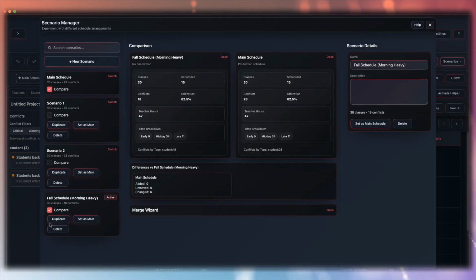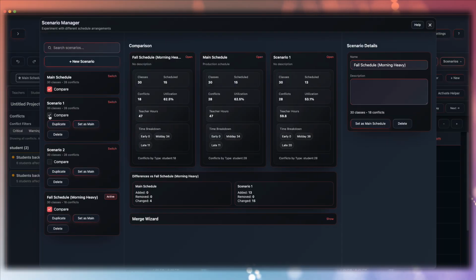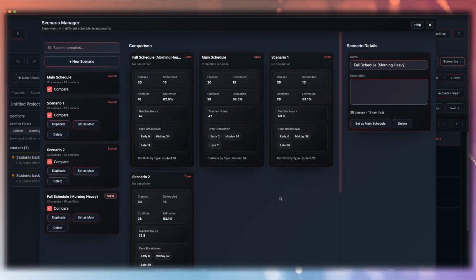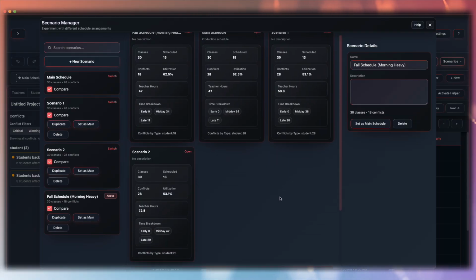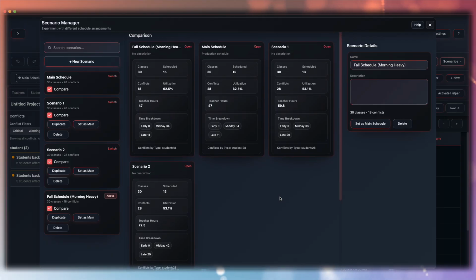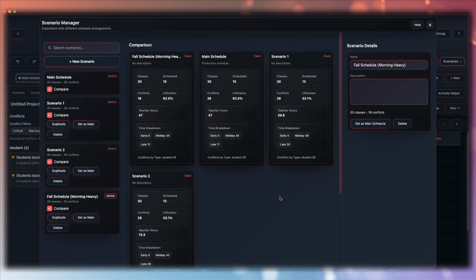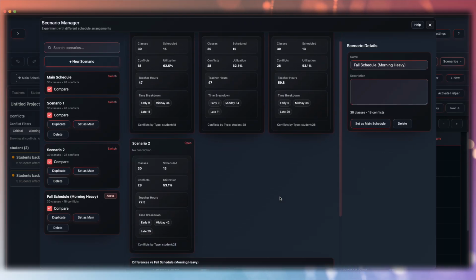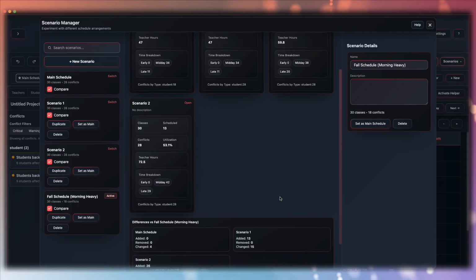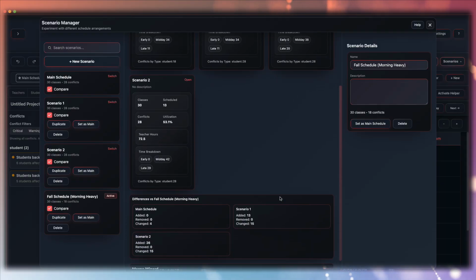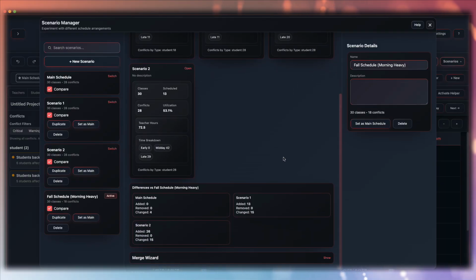Here's where it really gets interesting. Let's say you've created 3 different versions of your schedule. In the left panel, check the Compare box on up to 4 scenarios. As you check them, they appear in the Center Comparison panel. For each selected scenario, you'll see Name and Description, an Open button to switch to it, detailed metrics like total classes, scheduled classes, conflicts, room utilization percentage, teacher hours per week, time breakdown, and conflicts by type. This gives you a complete health snapshot of each scenario.